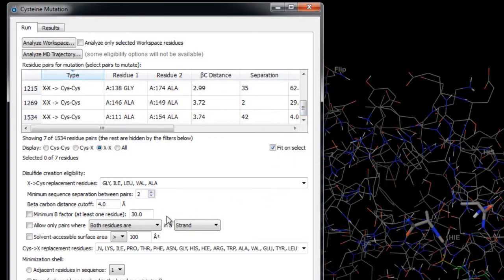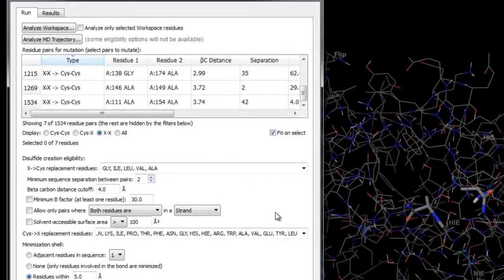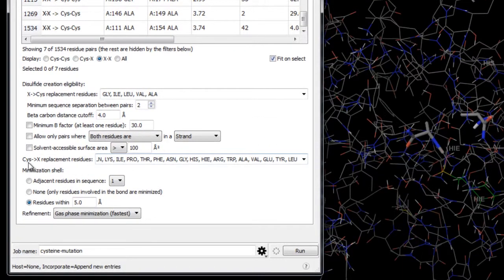There are 3 more options available for us to set, such as restricting the residues to have a minimum B factor, or to be located in a particular secondary structure, or to have a specified solvent accessible surface area. However, we won't adjust any of these settings here. Again, this protein doesn't have any cysteines to mutate into, so this option here does not apply.